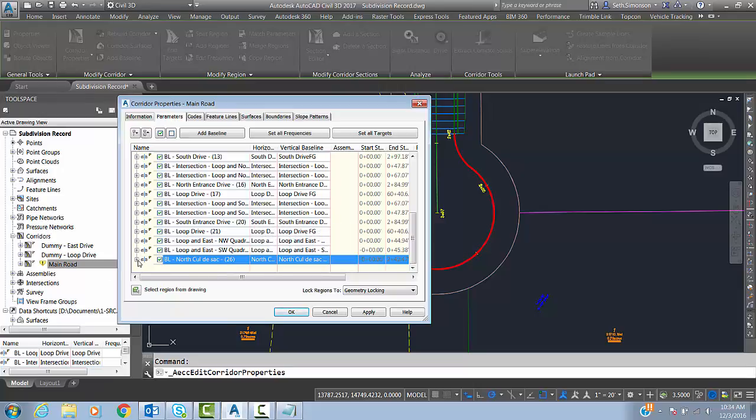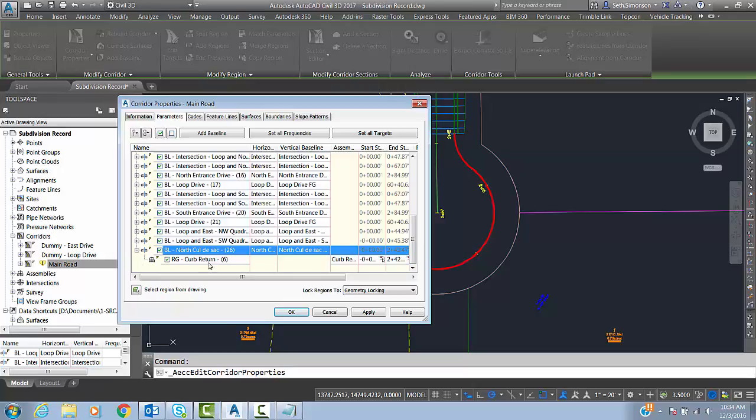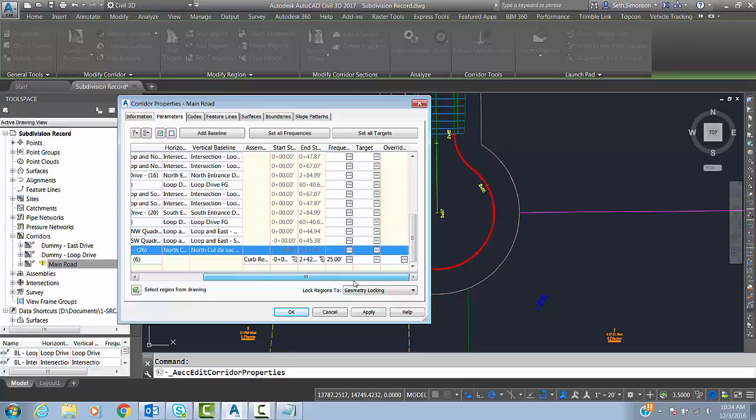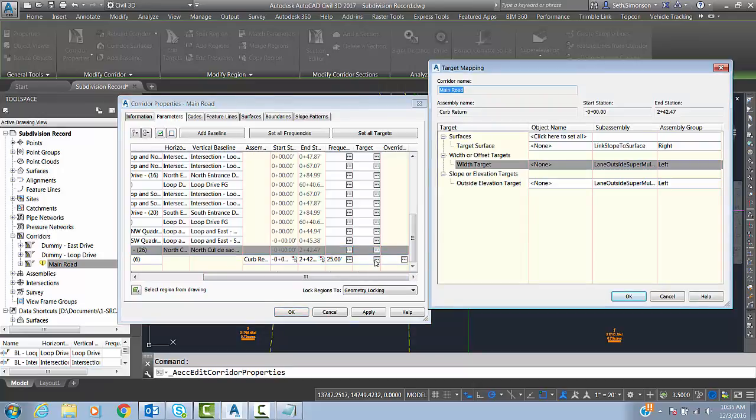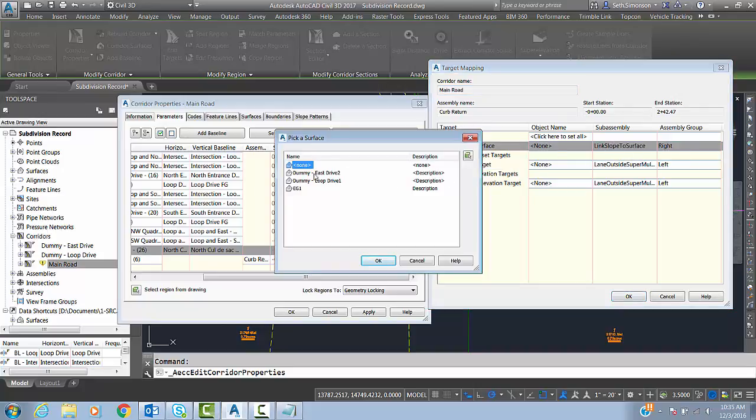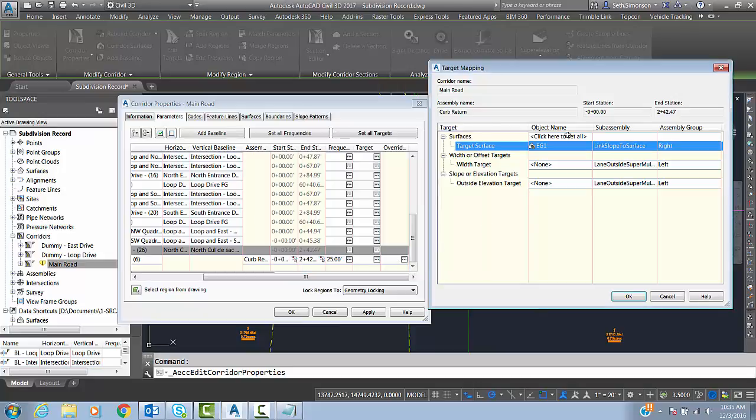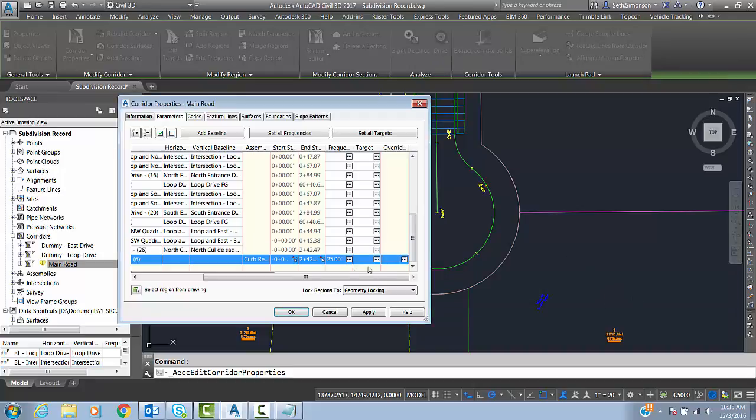Now you notice it adds this plus button over here. So we hit that plus, and we can see the region that's in there now. We just need to tweak it a little bit and add some frequencies and some targets. So first thing, let's add a target to it. Under the target column, hit the little ellipsis, and where it says target surface for our link slope to surface, this is our daylight. We're going to daylight out to the EG. Okay, and one other thing, I'm just going to leave it as this, and you'll see what happens if I don't change any of the other things.